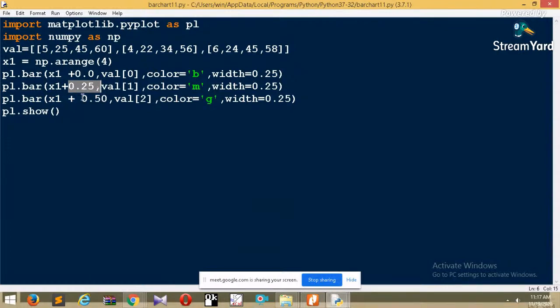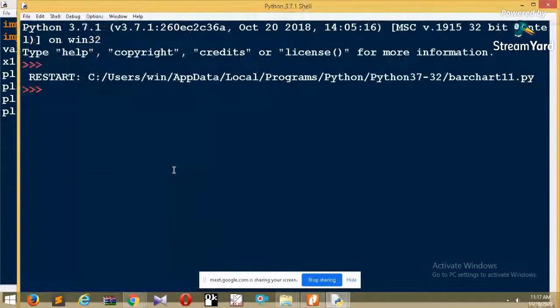Now think about where the third bar will come. 0.25 more space from the first one. So the first one is my x1. From x1, the second bar was at 0.25. So the third bar will be 0.25 plus 0.25, that means 0.50 space. So then what will happen? All the bars will come separately.